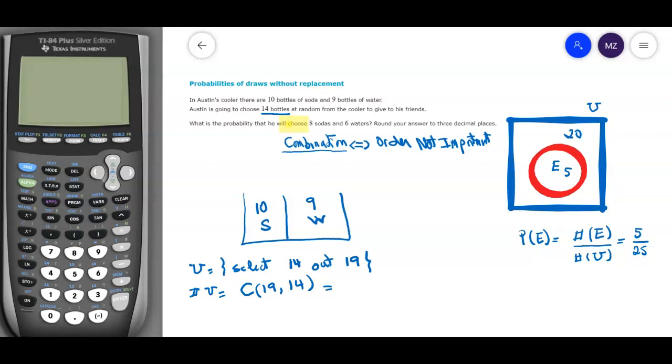Now, going back to the event E. The event E is that you are choosing 8 sodas and 6 waters. So 8 sodas means you are selecting 8 out of how many? We have 10 bottles of soda, so you are selecting 8 out of 10 sodas, and you are selecting 6 waters. So this is the AND statement here. You're going to select 6 waters out of how many? 9 bottles.